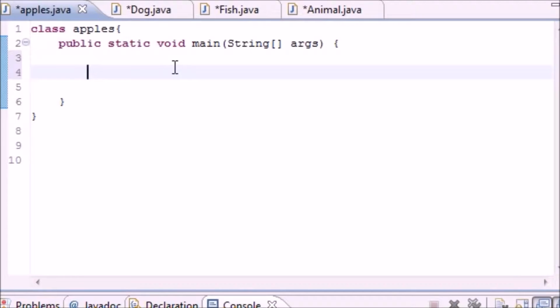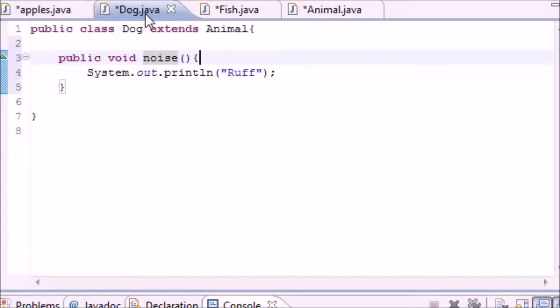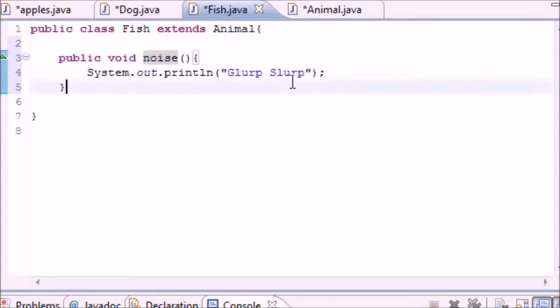core heart of polymorphism. One of the main aspects of polymorphism is that you can put objects into an array like we did last time, but we didn't really do anything with it, we just added them in the array. The cool thing is that you can put objects in an array, and you can loop through that array and call the same method for the objects. You can automatically call noise for dog, and when you call noise for dog, "rough" prints out, and when you call noise for fish, "glurp slurp" comes out.